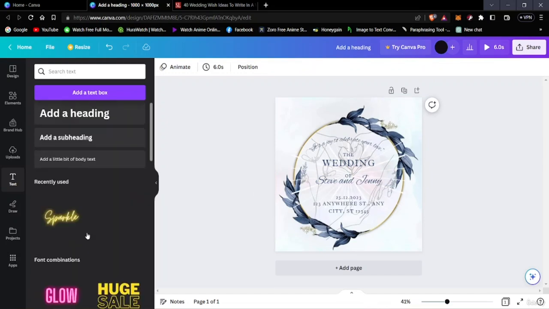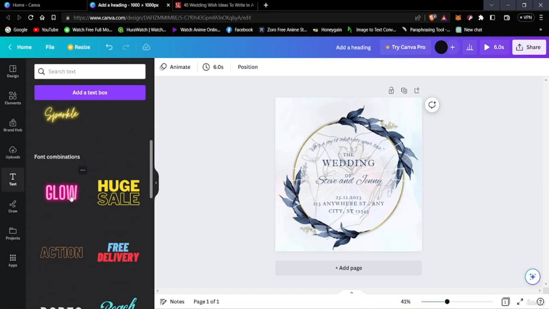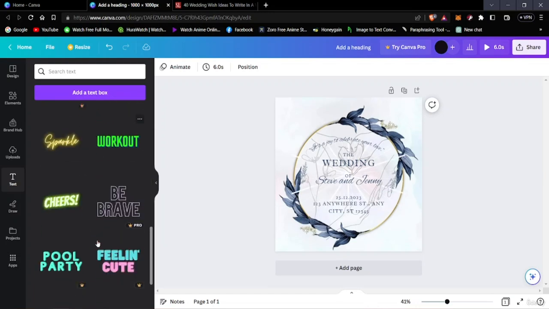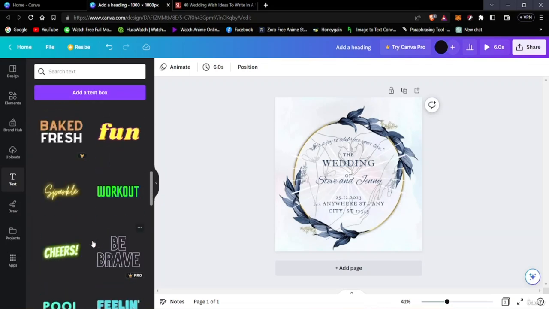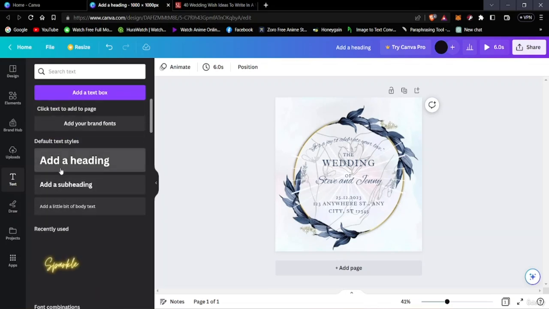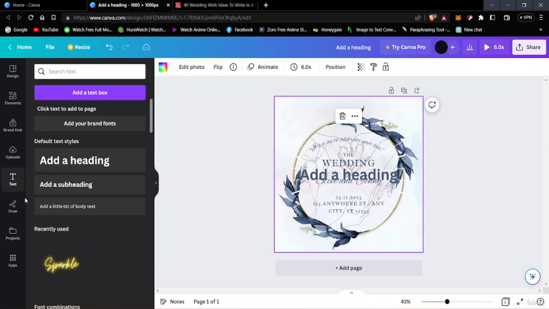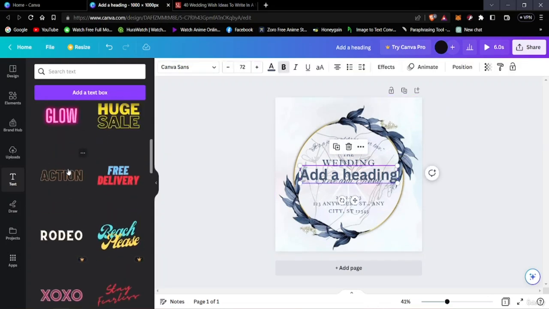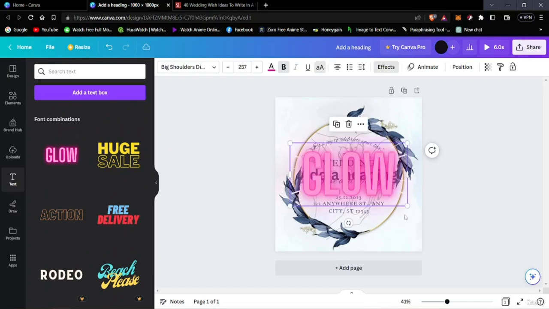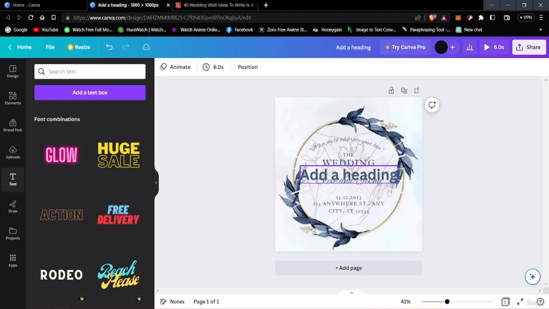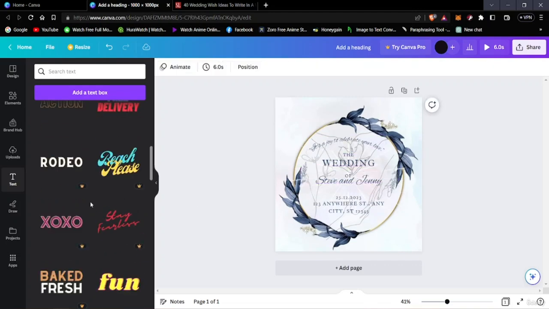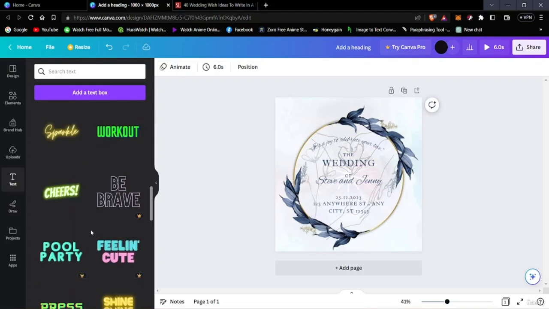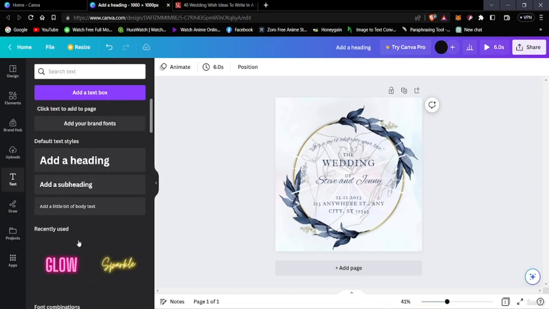Yes, and you can also choose your font combinations here as well. You can choose whichever fonts you want from here. Like if I add a heading right there, and then choose this heading and choose a font for it, like this glow one, you can see that it's using this glow heading as well. So I can use these headings however I want and edit them however I want. All right, so that is the text section.